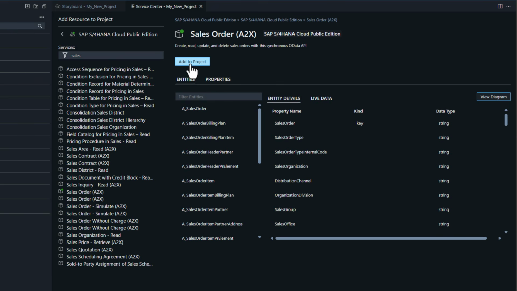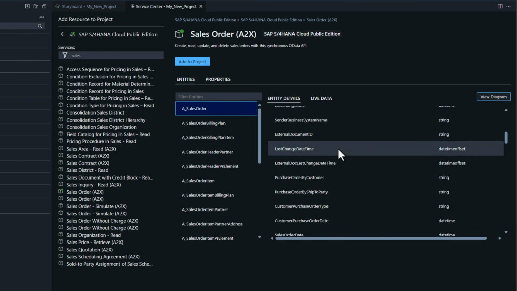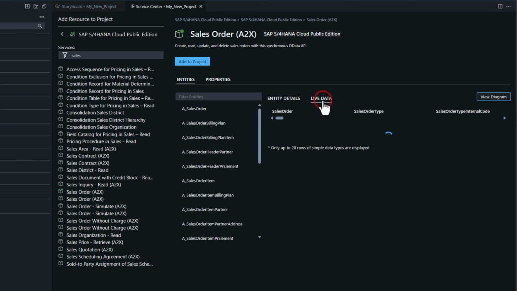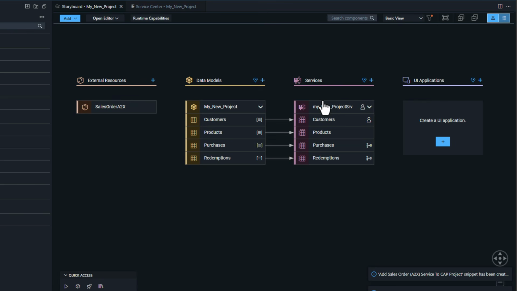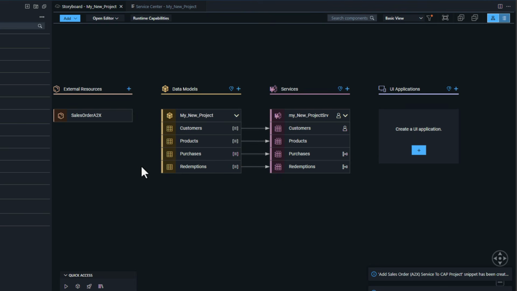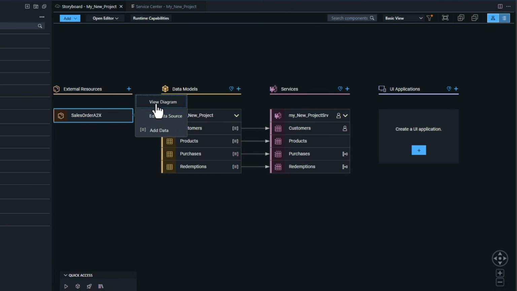I can view all the entities. I can even preview the data from here. I can see the properties on a particular entity, the diagram of the entity. And I know that this is the content that I want to see. So I can just add this to my project, and now it's going to show up as an external resource in the storyboard. You can see the sales order A2X.